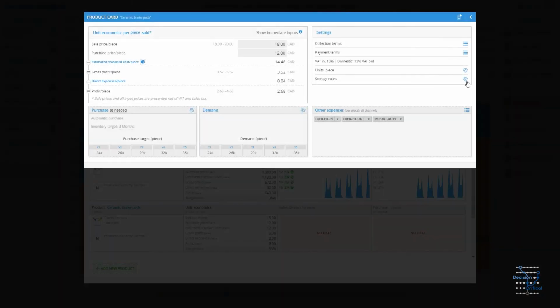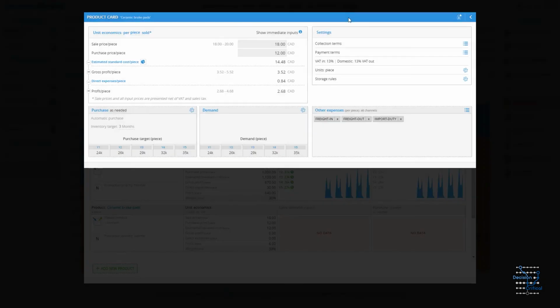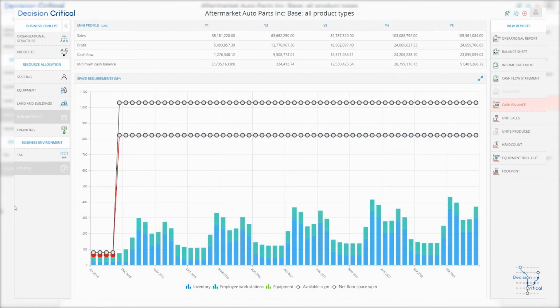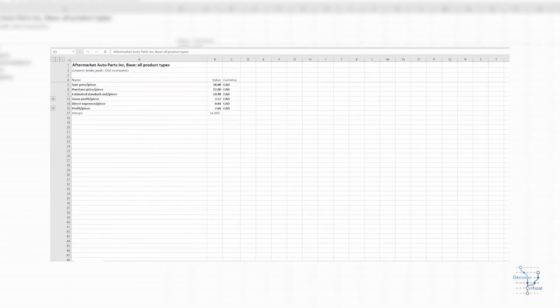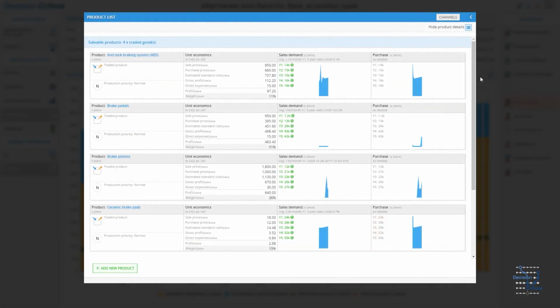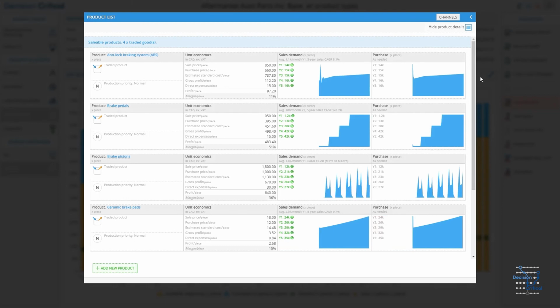Storage rules determine how much physical space this product occupies. Let us assume that we can keep 500 pieces of brake pads in 1 square meter of storage space. The storage rules impact the space requirement for our business. We can see this in the footprint report, which tells us how much space we need versus how much space is available. To export all these product details to a spreadsheet, you simply need to click on the export icon. And that is how you add a new traded good to Decision Critical.